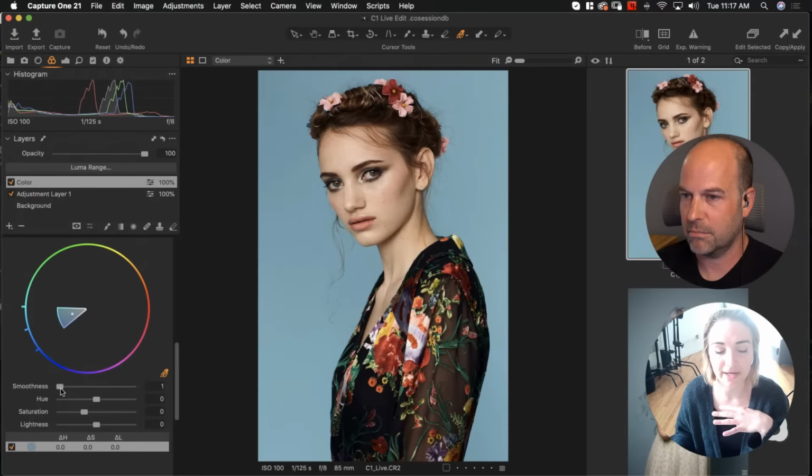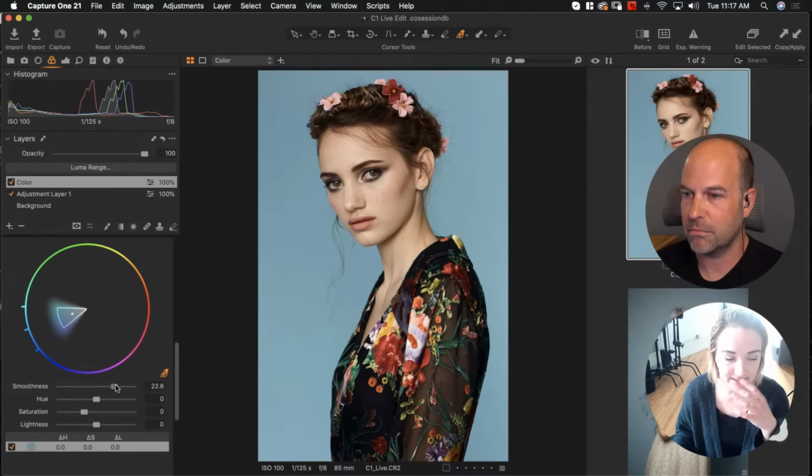Vice versa, if I want some other colors to start to bleed in here, I can just bring that smoothness up. And then on that color wheel, you can see now it's bringing in some of those greens. It's bringing in a little bit of purple. Mm-hmm. But again, I just want that blue. So we're going to be pretty isolated here.